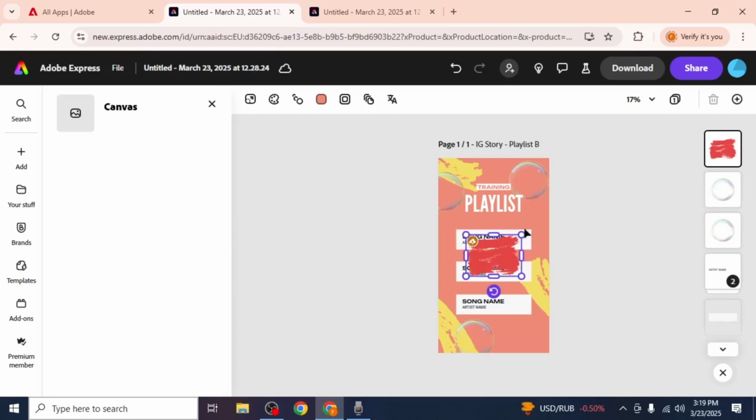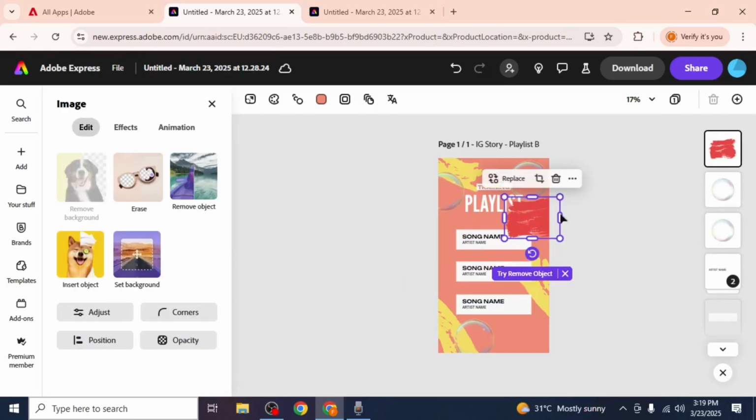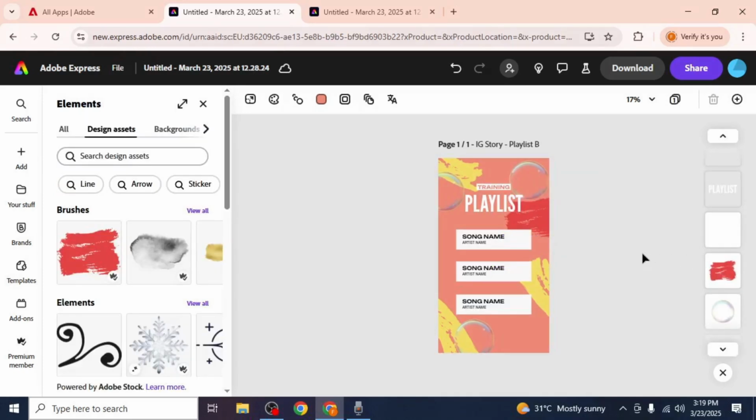Once you select an element, it will automatically appear as a new layer on the right side of your screen in the Layers panel. After adding the element, you can adjust its position by dragging it through the Layers panel. This allows you to organize the elements according to how you want them to appear in your design. And that's how you can add layers in Adobe Express.